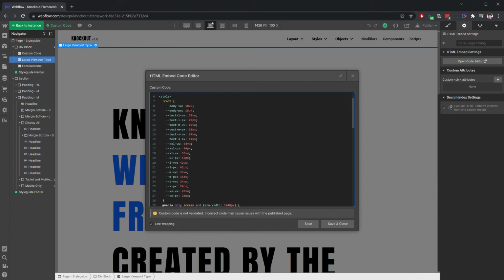So if we update these variables for our desktop sizes, 18, let's see, 16 for text small, and then 132 for extra, extra large, 84 for extra large, 62 for large, 40 for medium, 36 for small, and 24 for extra small.